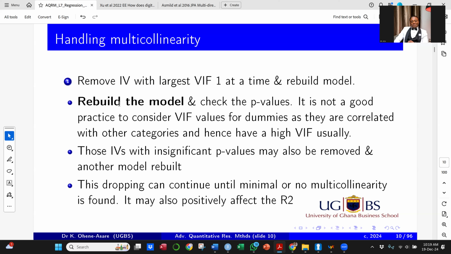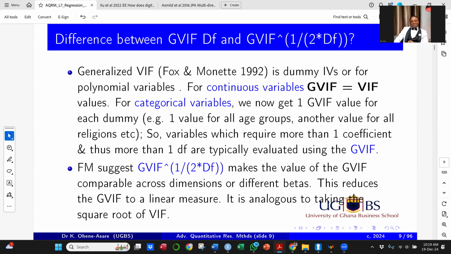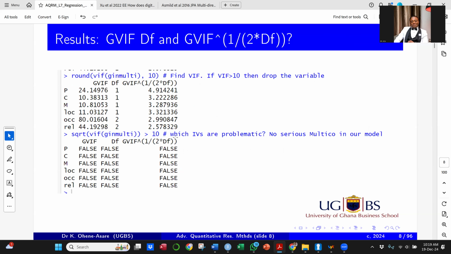You rebuild the model, you check the p-value. It's not good practice, and this is the point I said, it's not good practice to consider even the VIF for dummies. Why? Because they are already correlated with other categories, and therefore they will obviously have high VIF. It's like a dummy such as male and female. You know, the opposite of one is directly the other. So you ignore the dummies. That's the key point. You only focus on these ones, ignore the dummies, and focus on the continuous variables.